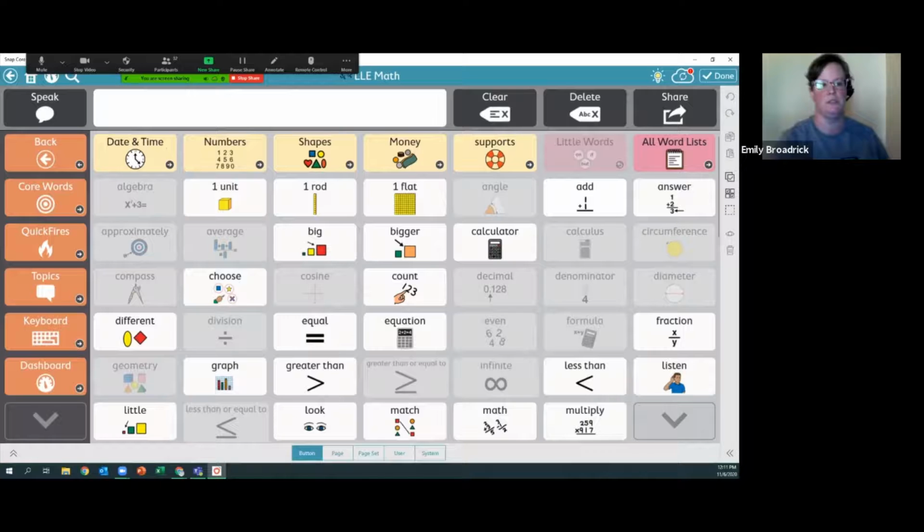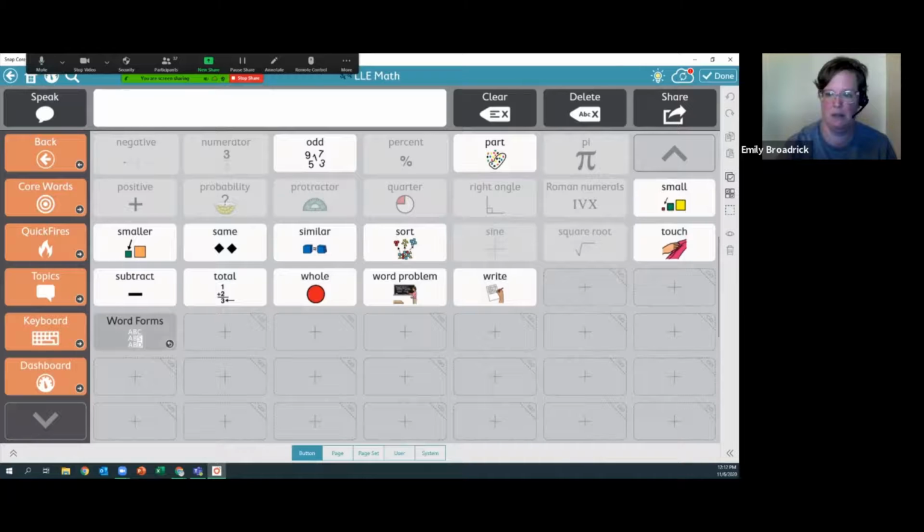Okay, so for instance, you can tell that I've hidden algebra, cosine, denominator, diameter. When we do fractions, I'm going to need denominator. I've hidden Roman numerals. I didn't just want to delete the words because we might need them.